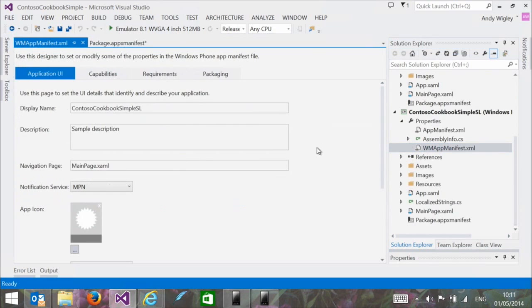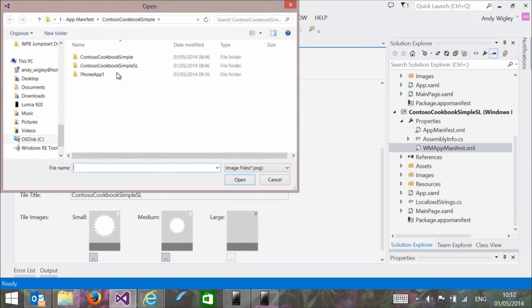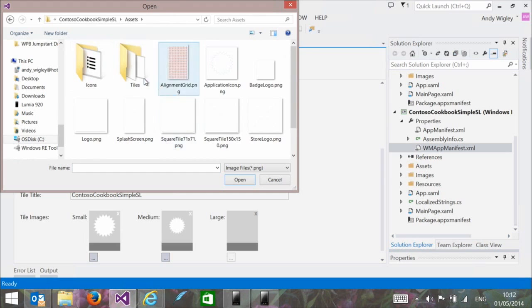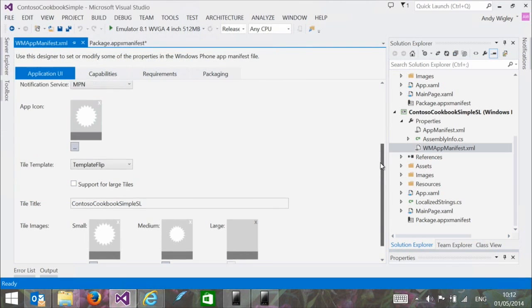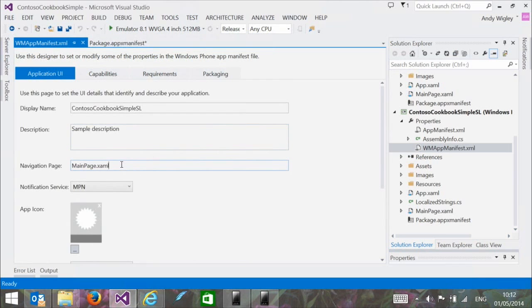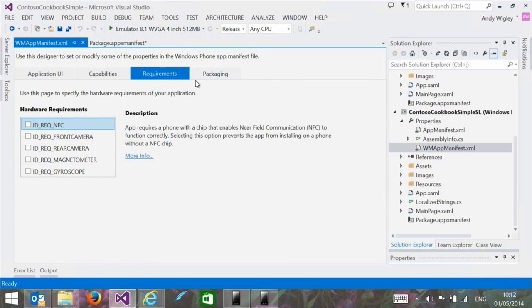Well, we've got the WMAppManifest, which is our Silverlight one, which is a little bit smaller. This is where we have our app icon, which is what kind of tile is the main tile. Support for large tiles, and then tile images. Again, you can go off and pick the particular image that you want to select for that, which is off down some assets in your project. We also got the navigation page, which is your initial start page, capabilities, lock screen, hardware requirements, and packaging.